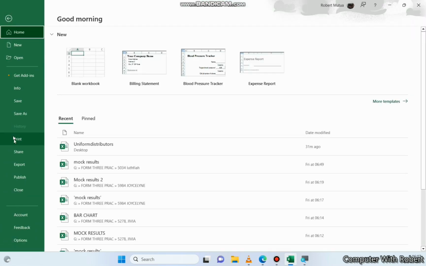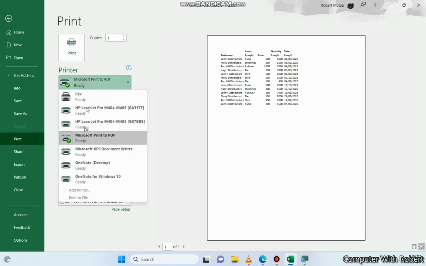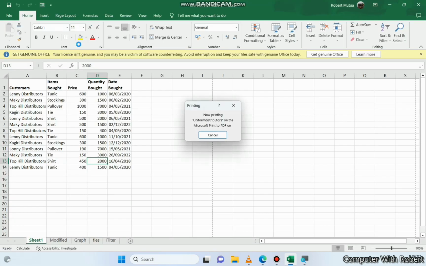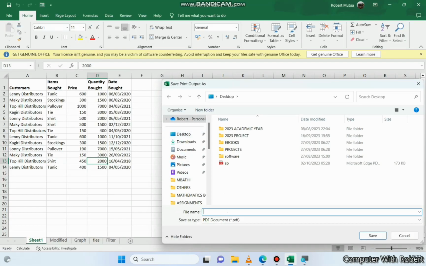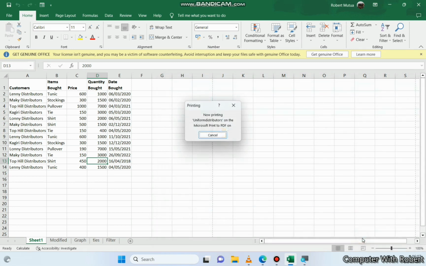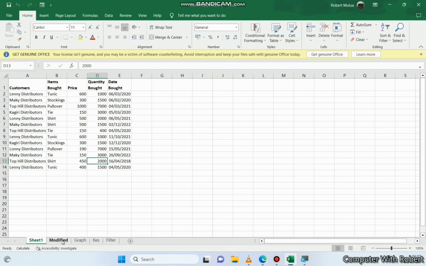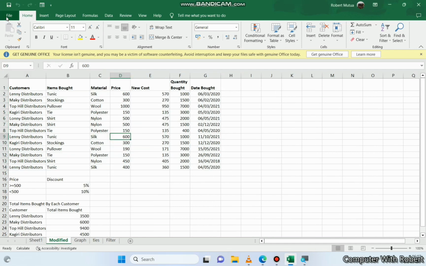So now it's about printing each worksheet. I will use Microsoft Print to PDF, but in your case you can use an appropriate printer. I'll save it as worksheet 1 or sheet 1. Then I open another sheet that is modified displaying the formulas. So go to the next worksheet. We don't have formulas here, but let us add the formulas.